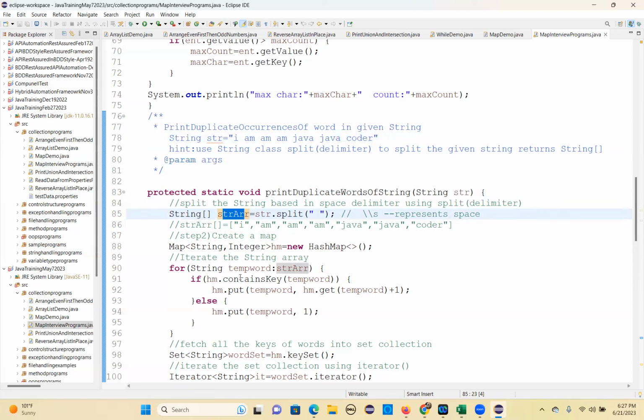Then you can create a HashMap object: a map of string and integer, hm = new HashMap. Iterate the string array: for each temp word in the array, if hm.containsKey of this temp word, then put that word here with its count incremented. Else, put it in with 1.